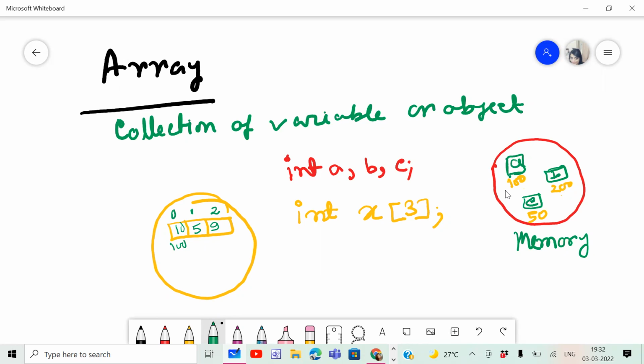Sahas, can you hear me? Yes, ma'am. Okay. So how will I access? This is the X array, right? This is the X array. Yes, ma'am. So how will I access? So it will be X, the variable name, then the index.